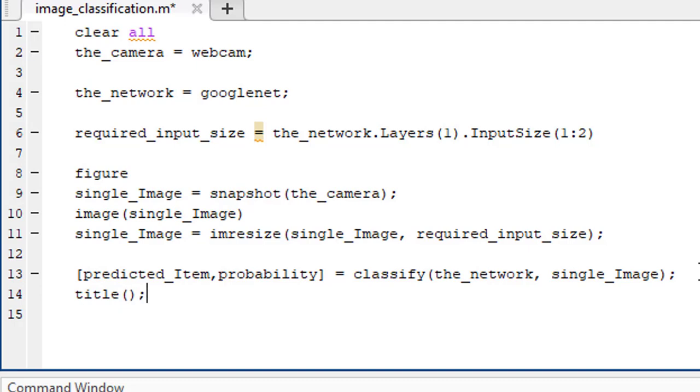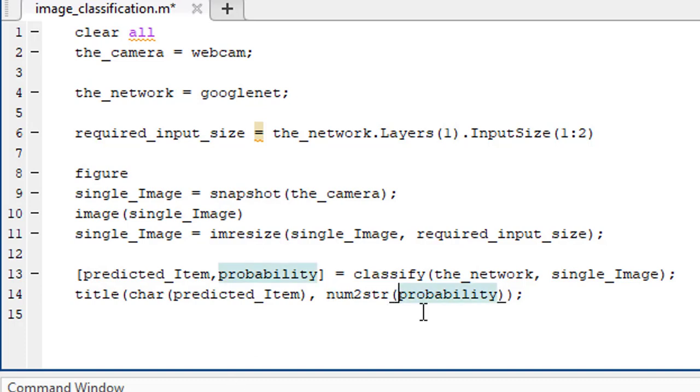Then use the title function to show the predicted name of the item and the probability of the prediction. Use the char function to show the name of the predicted item. And then use the num2str function to show the probability. We want to show the maximum probability. That is why write max here. And we want precision up to 2 decimal points. Then enclose this section with a set of curly brackets.